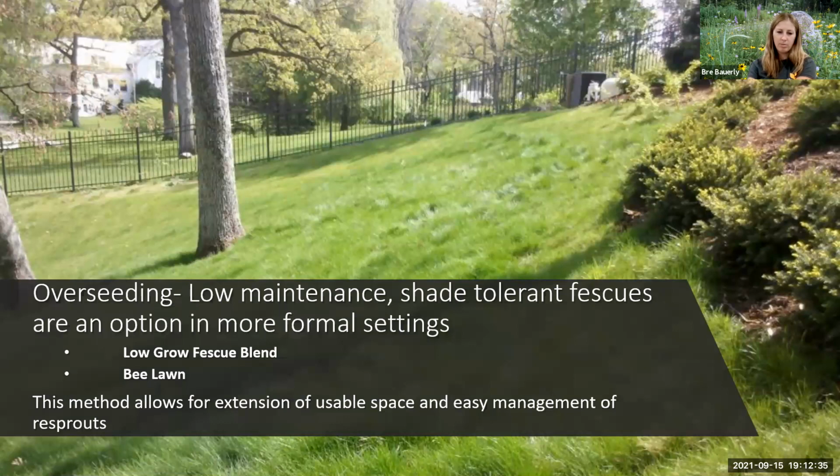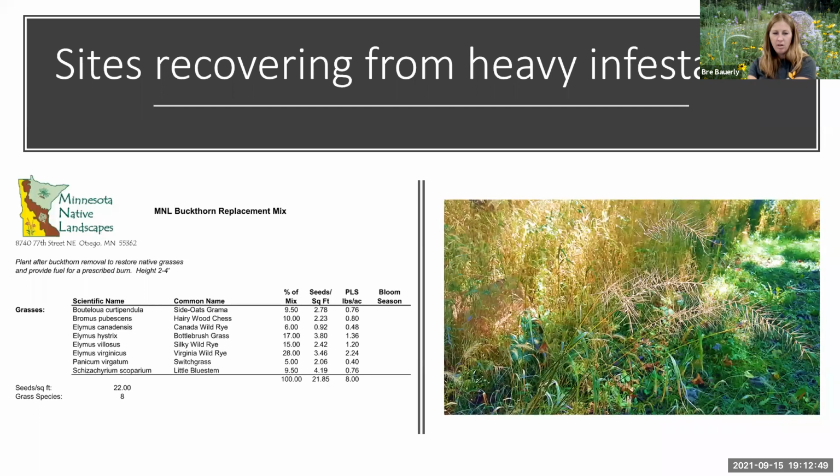This low grow fescue blend is the main component of bee-lawn seed mixes in Minnesota, but not necessarily native to Minnesota. We have some other options that are, I think, more interesting, but this is just one that I like to mention. For sites recovering from heavy buckthorn infestation, you might consider not putting the dollars into a higher diversity mix right away, but maybe right after your removal, you seed something like a low diversity native grass mix, just to get some good cover established, provide some competition to the buckthorn resprouts that are thinking about growing.